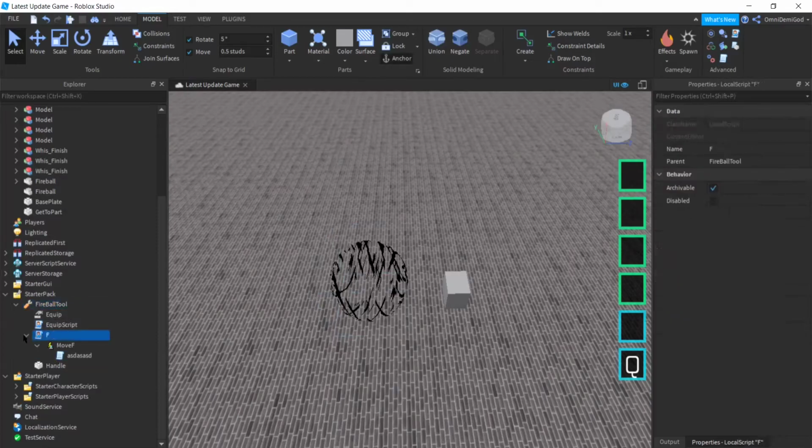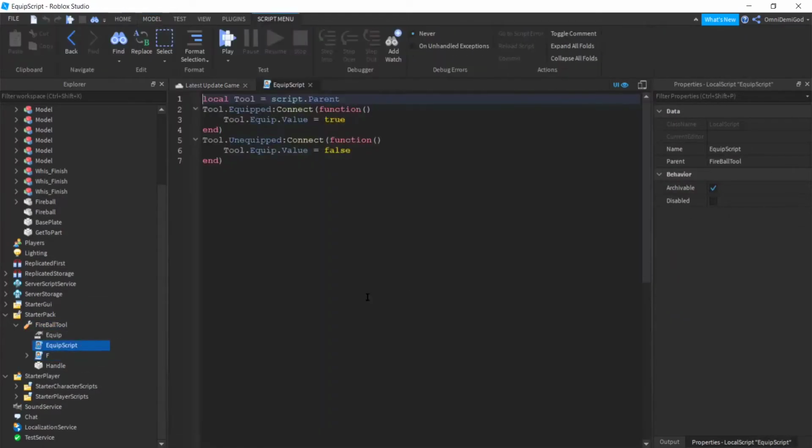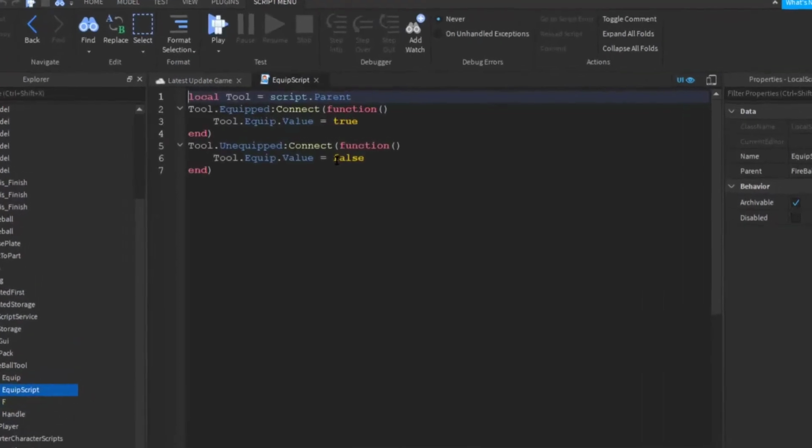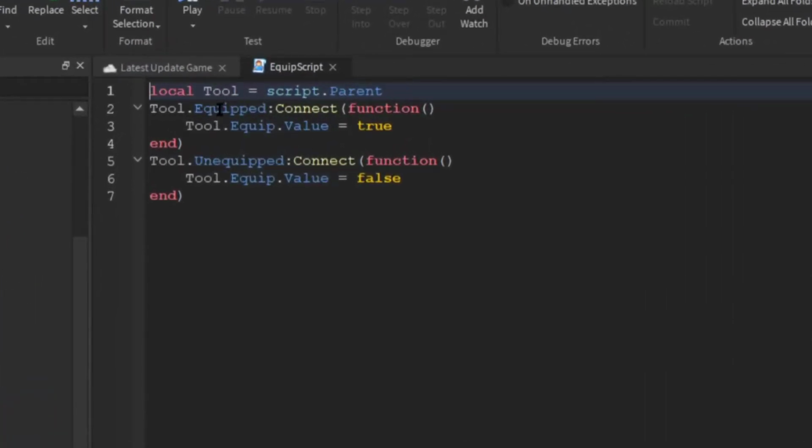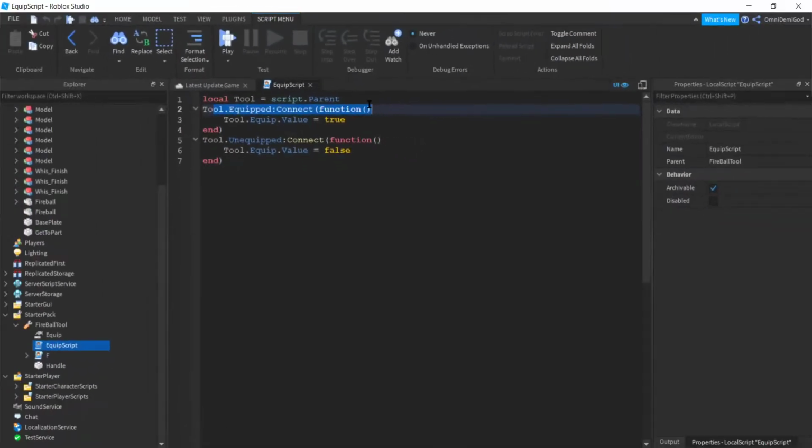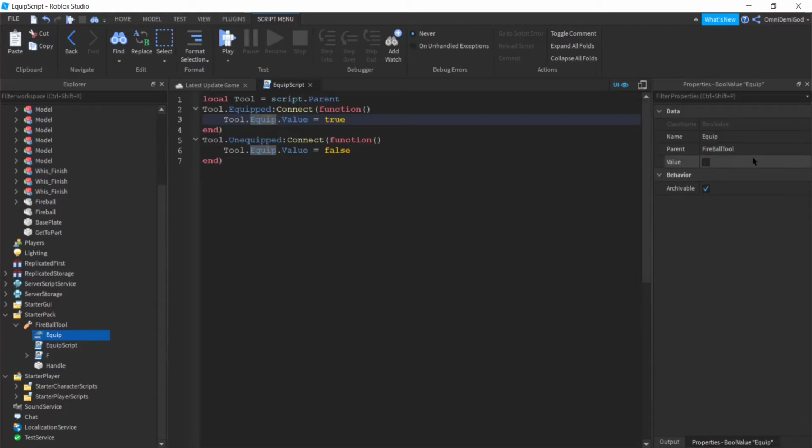Alright, the first thing we're going to touch on is the script EquipScript. This is just basically saying whenever we equip this tool, we're going to look at this Equipped value, and we're going to make it true whenever we equip. When we unequip it, it's going to be false, and by default it is already false, so it only becomes true when we equip it. Alright, now you've gotten that done.